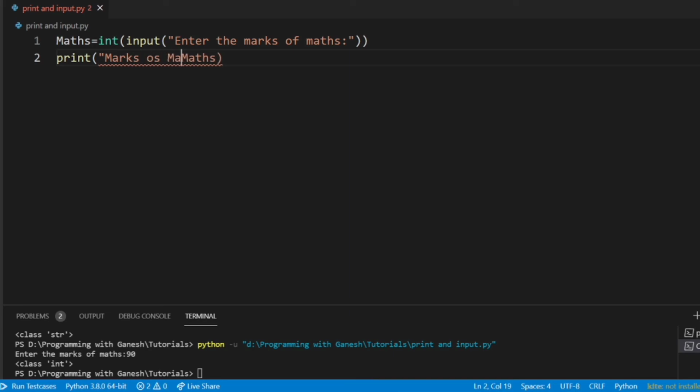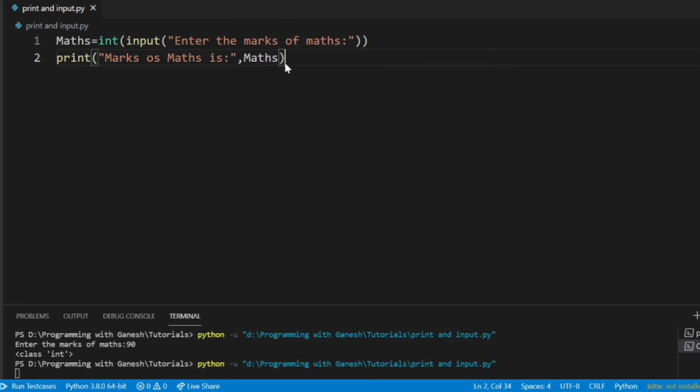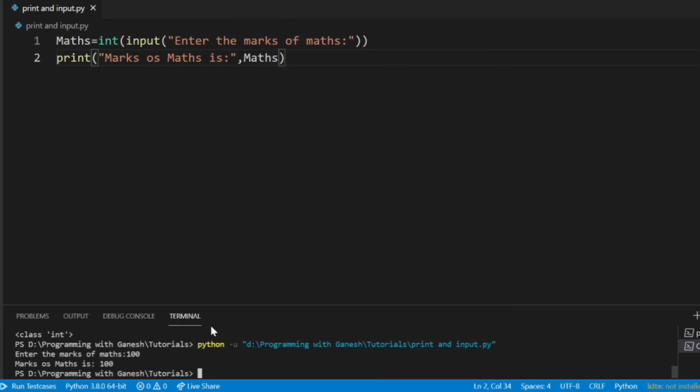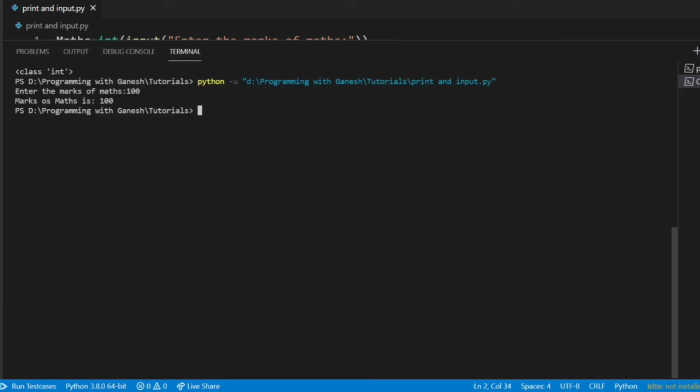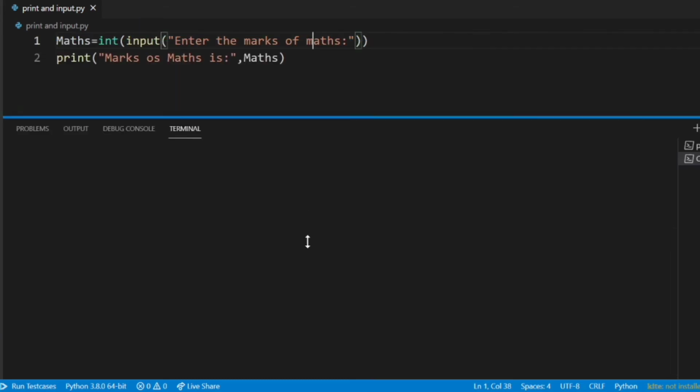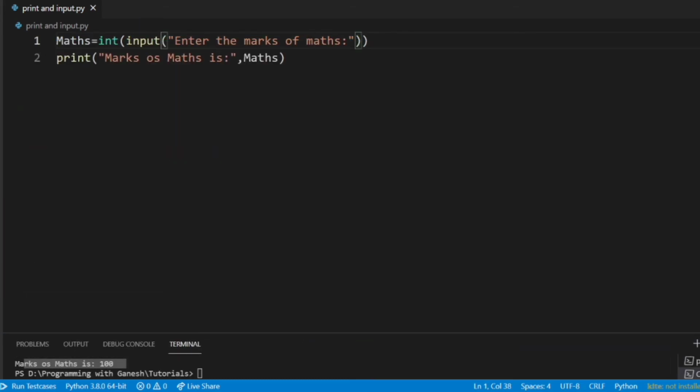So here if I write marks of maths is, and here if I give a comma, so here you can see if I write 100, I scored 100 in the maths, then it will print marks of the maths is 100. In that way you can take the input from the user and you can print it also, or you can do certain operations on that input.